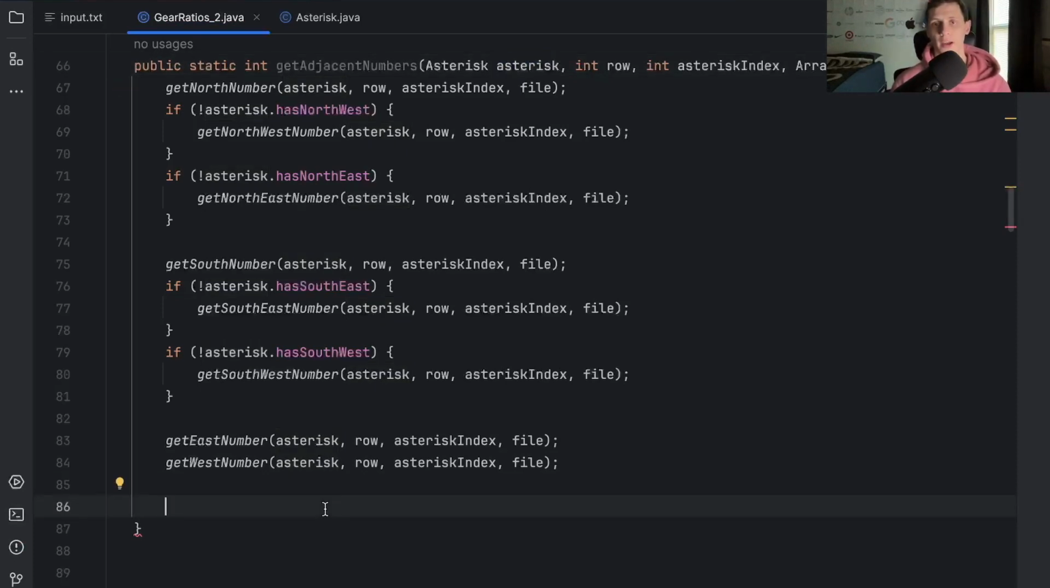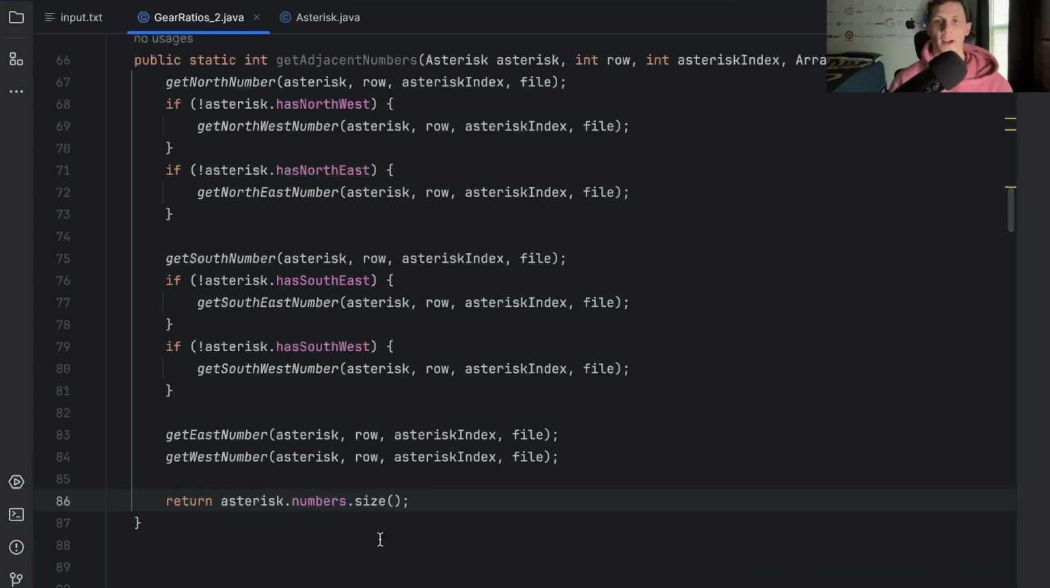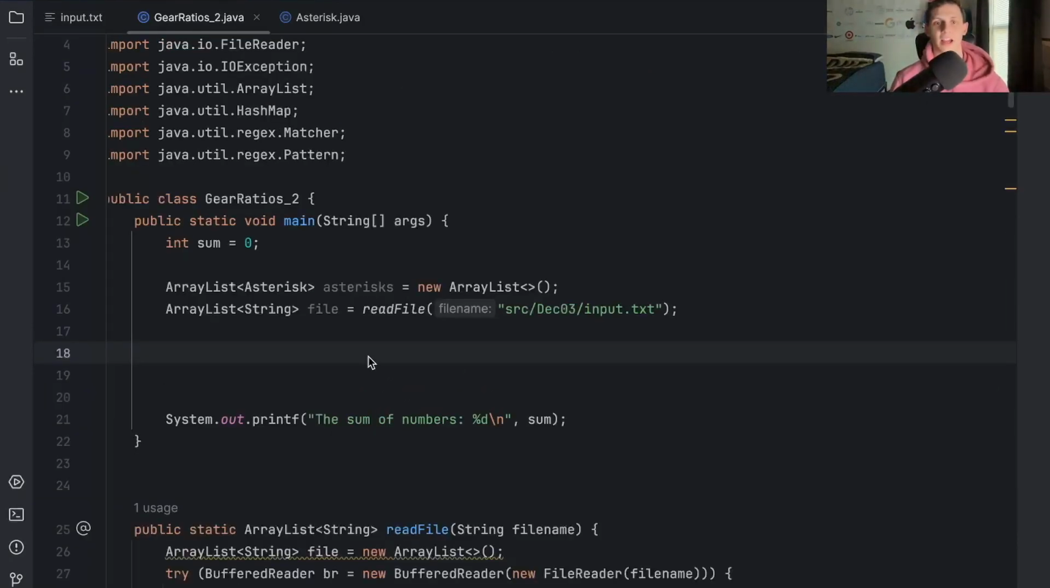So we're going to go ahead and return the size of the number array list that it contains to do a check up in the main method. Lastly, we'll return the asterisk's numbers array list size so that we can run a check up in the main method. This is the last part.